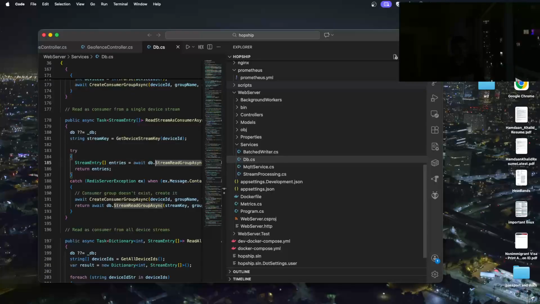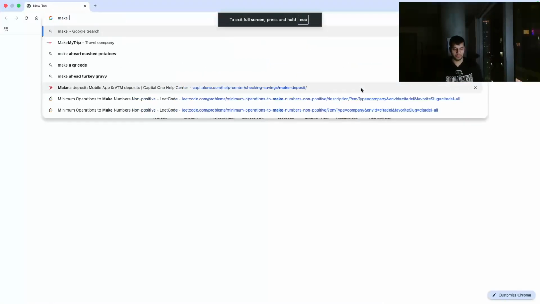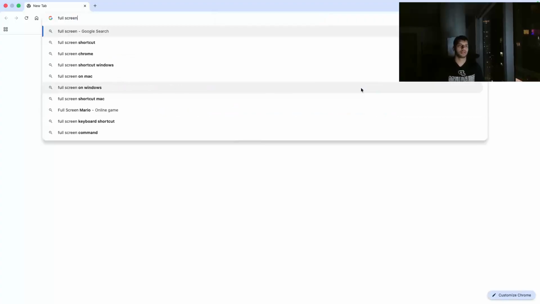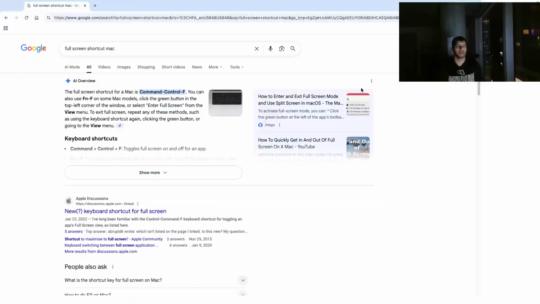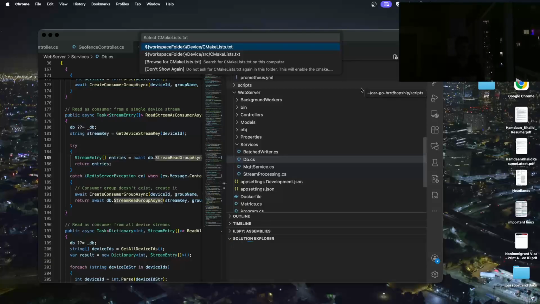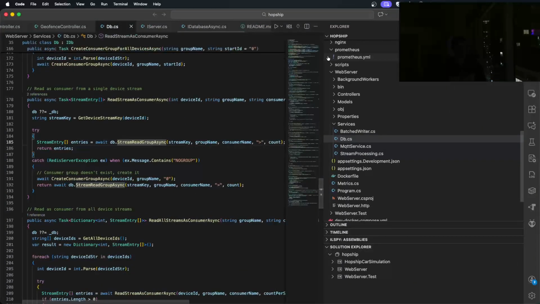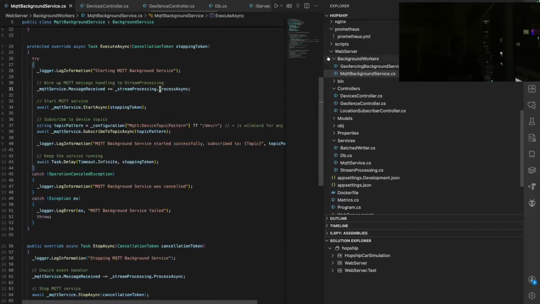What is the shortcut for making something full screen? Let's go check. Full screen, shortcut, Mac. Command Control F. Okay, I can close that, and then I can Command Control F. Beautiful. Okay.